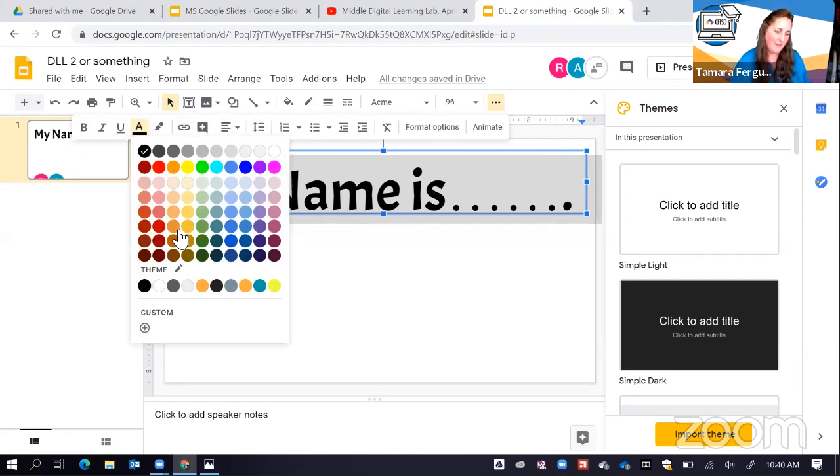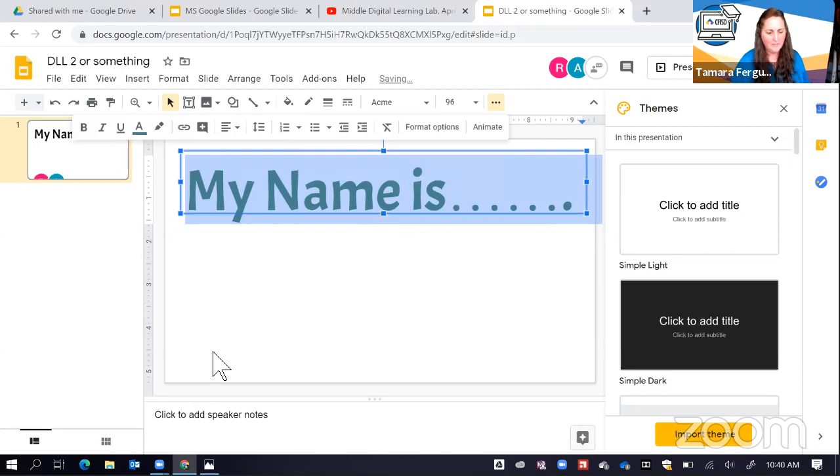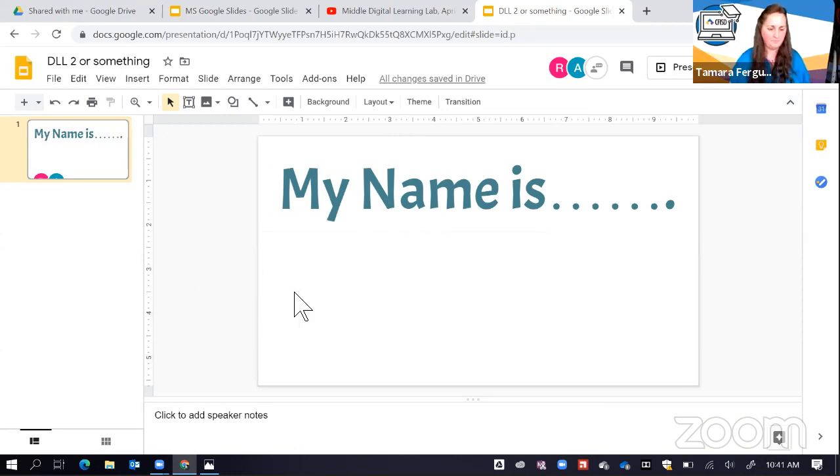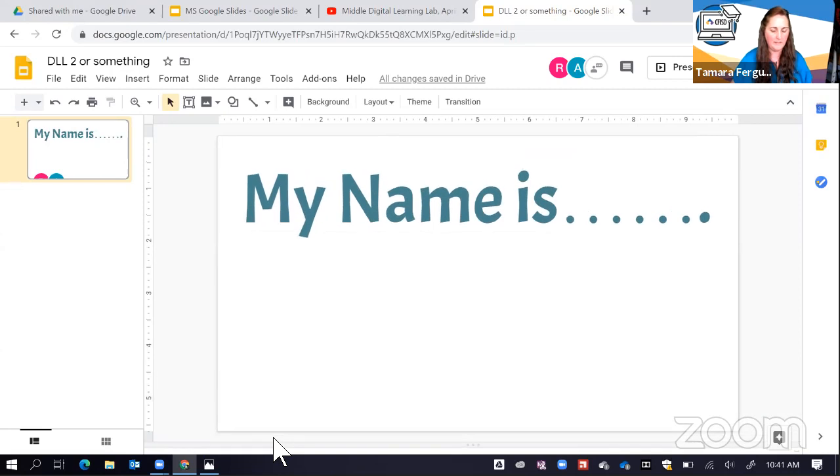And you know what? I think I might have hurt Ms. McLaughlin's feelings. So I'm going to pick dark teal. I think that's kind of a tealy color. There you go. Yay. And I'm going to close this out so I have a bigger screen for you. Is that better? Absolutely. And apparently I can make the screen bigger too by just sliding these down. So that's probably easier for you to see, wouldn't you say?